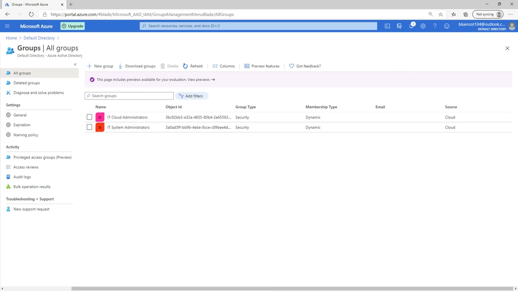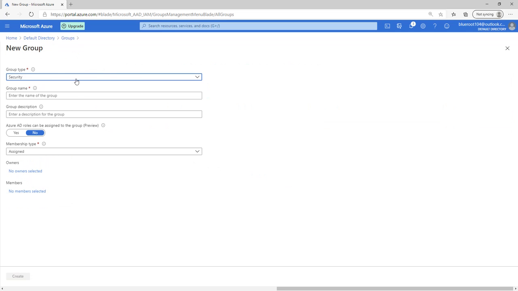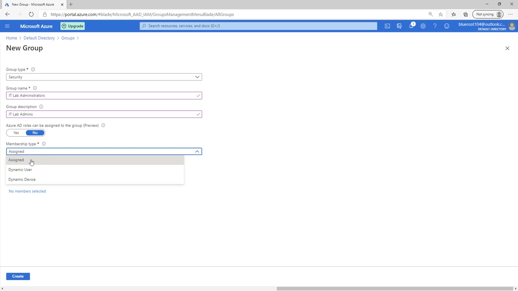Now let's create an assigned group to add the two dynamic groups we created to. Go to new group again, leave the group type as security. This group name, I'm going to put it as IT Lab Administrators. Put the group description as whatever you like again. Membership type, leave it as assigned.